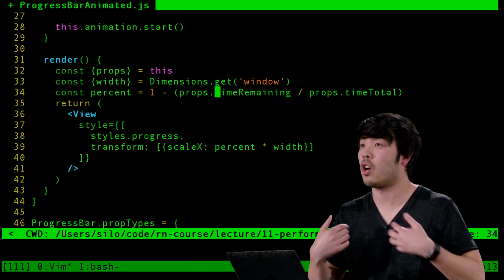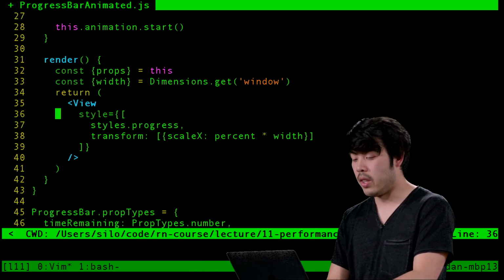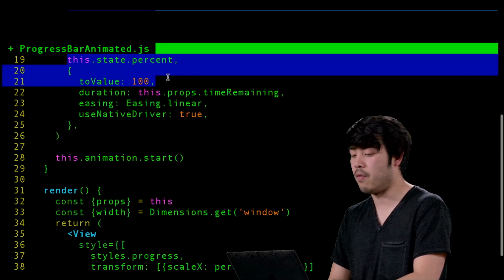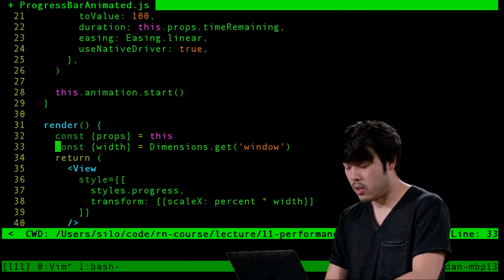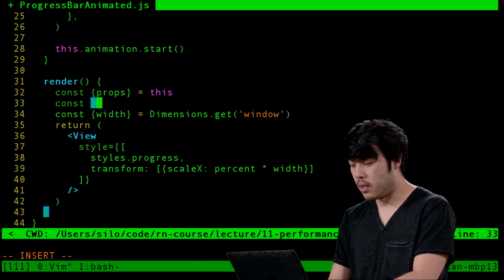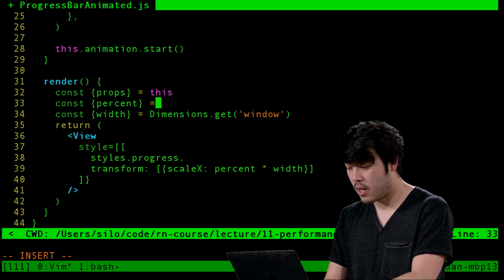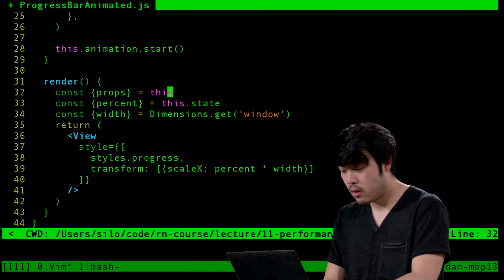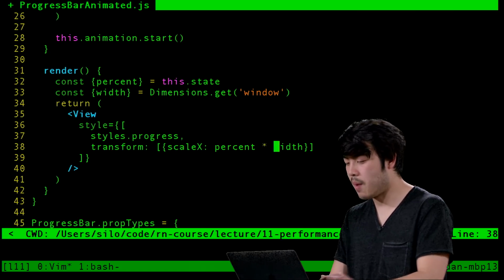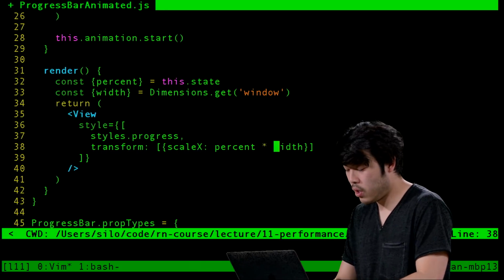And this percent, we're no longer computing it here. It's actually going to be computed in the state. Computed on the native side and stored in this.state.percent value. So now let's do transform is const percent is this.state. We no longer use props. And let's do percent times width. So again, same thing. Let's see if this works.